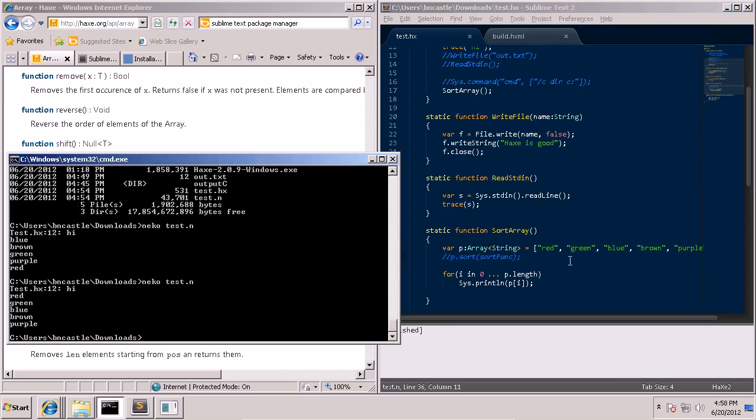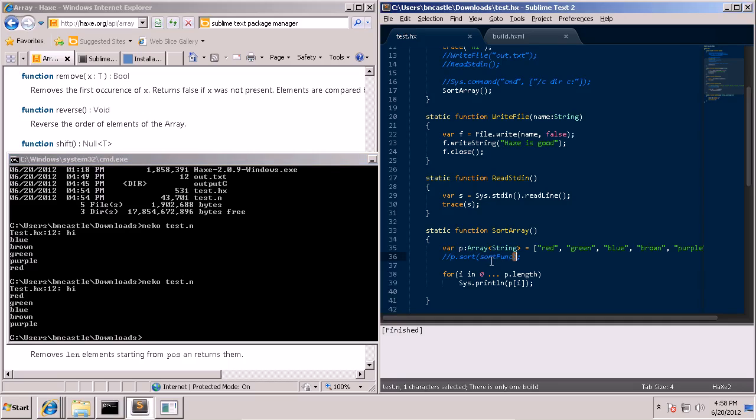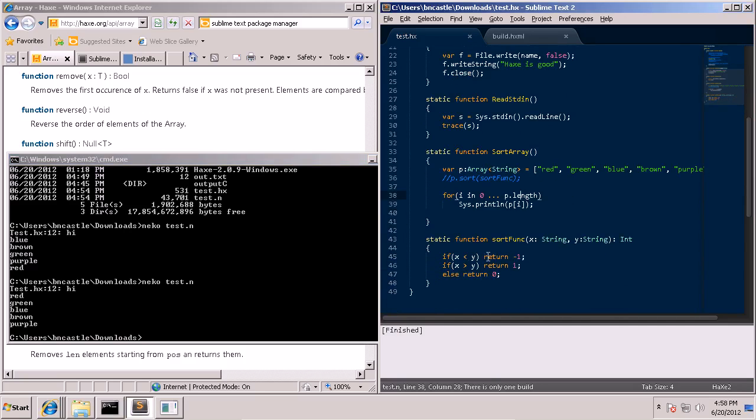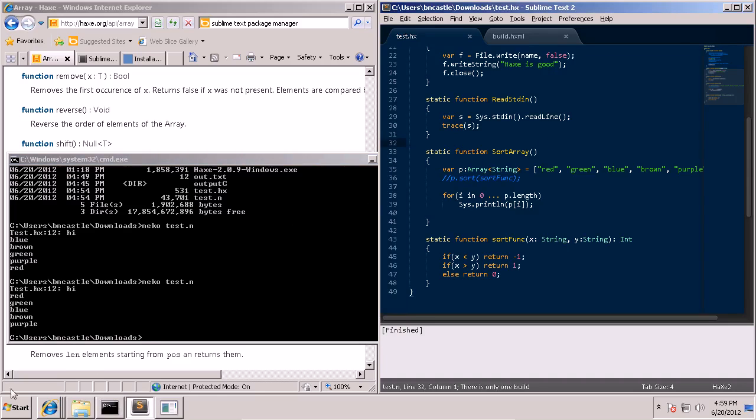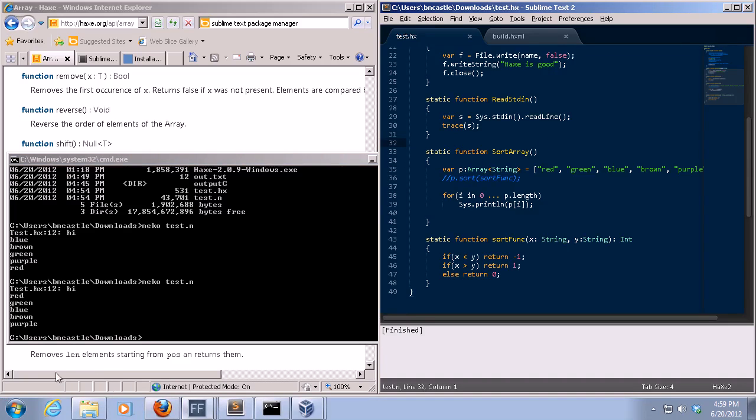So it's kind of neat stuff. Yeah, pretty cool. Of course, you can diddle with this and make different sort functions. It's really cool stuff. Just a few things that I've learned, figured out. Hopefully this is helpful, and it's been fun, and I will see you later.